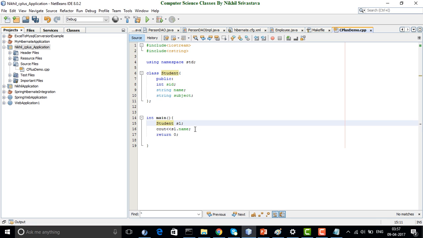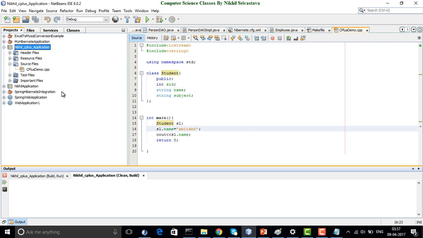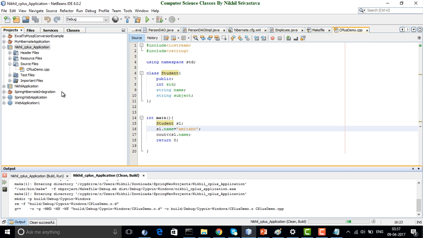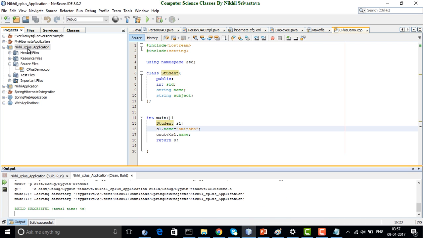Now I can do something like this. What can I do? s1.name equal to, suppose a very famous actor in the Bollywood film industry, say Amitabh. Okay, and then I say cout s1.name. Then what will be the output? Clean and build. I think this is very clear. This is very simple. It will just give the output as Amitabh.